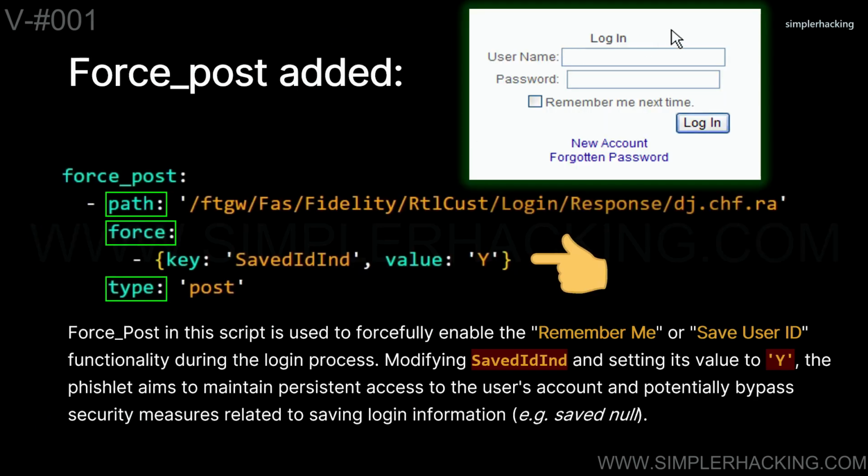I thought this would be a good example for showing force post in an external Phishlet shown here, which is used in a Phishlet for Fidelity. This parameter is crucial in enabling the Remember Me or Save User ID functionality during the login process. The path field specifies the exact URL endpoint where this parameter will be applied, allowing the Phishlet to target a specific action within the login sequence.